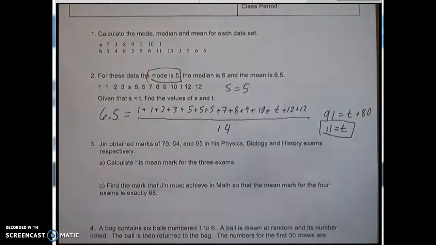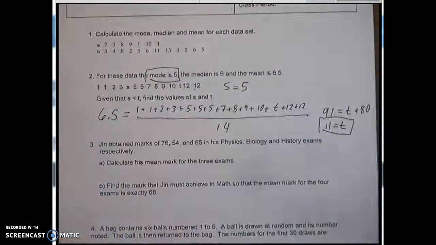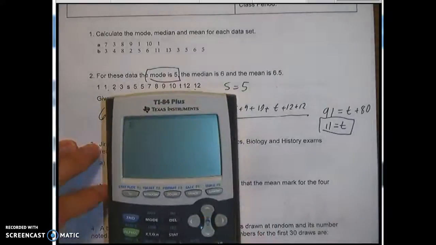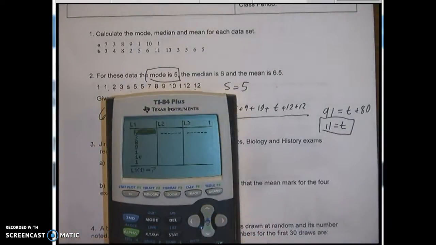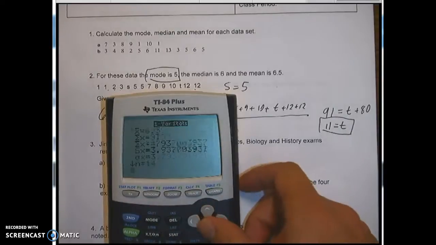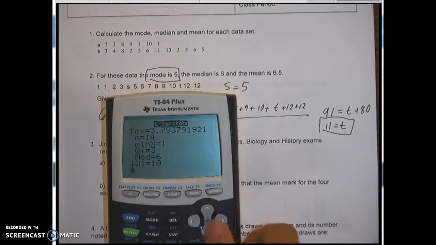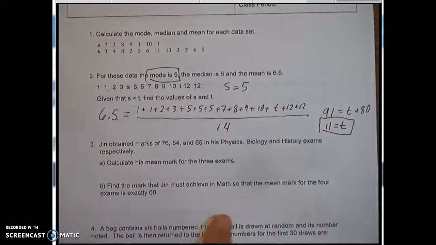And the way you double check that in the calculator is you do what we've been doing. You go to Stat Edit and you type in all the numbers that you think there are. 1, 1, 2, 3, 5, 5, 5, 7, 8, 9, 10, 11, 12, 12. And then when you do stat calc 1, hopefully you get a mean of 6.5. Which I do, and a median of 6. Great.